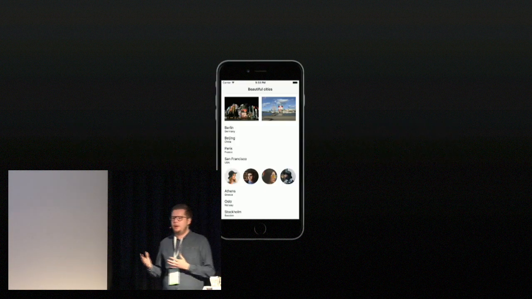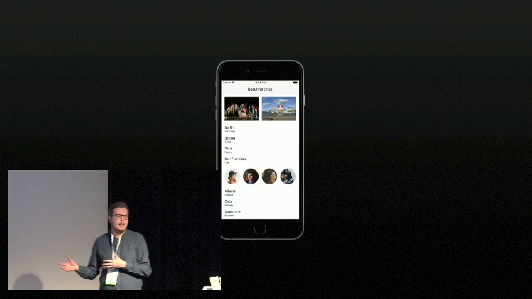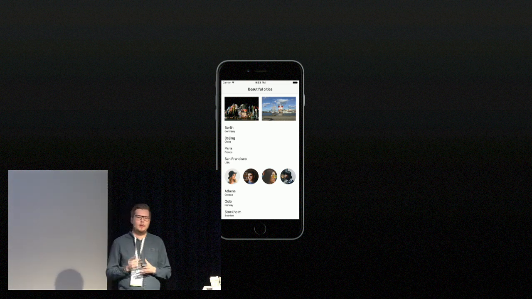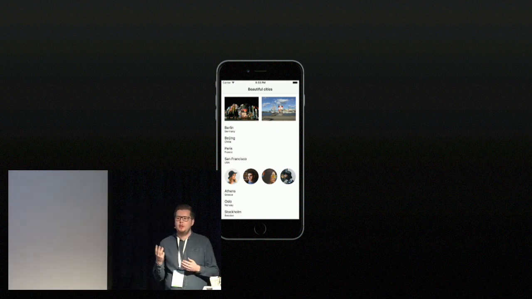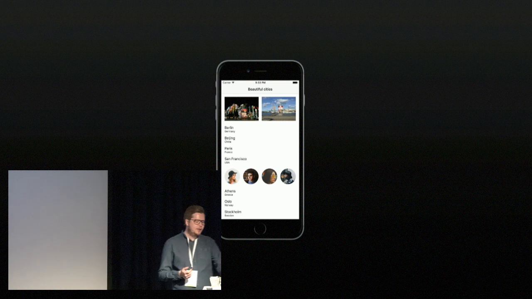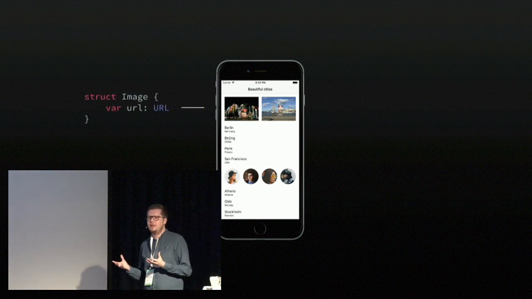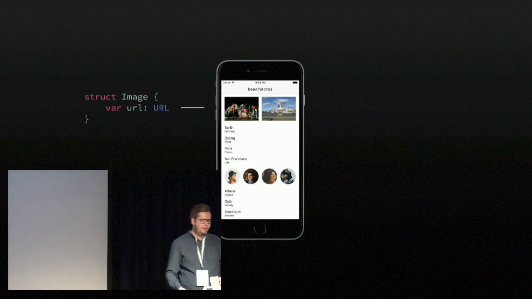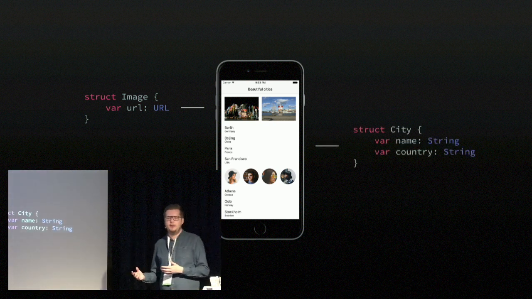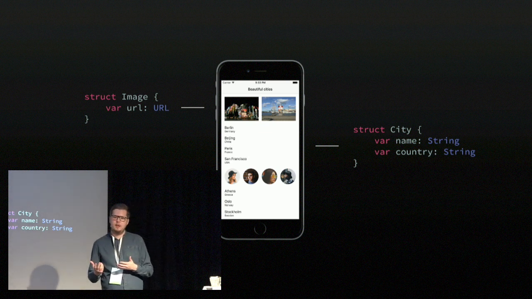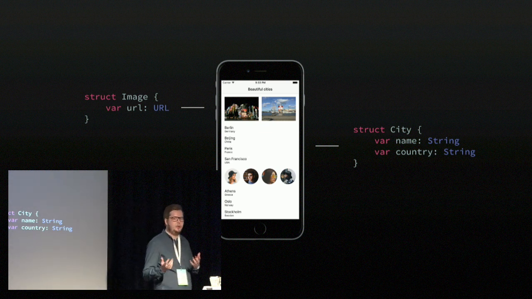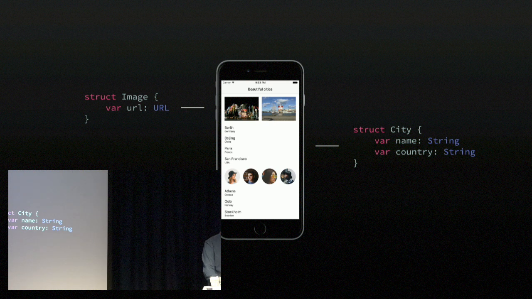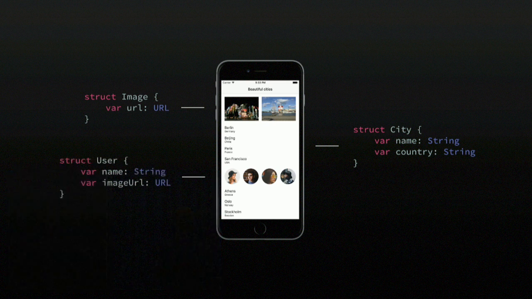But if we go back and look at our, again, very simple app, we can see that already in this extremely simple example, we have 3 unique types of models. At the top, we have something that we represent using an image, and we might create an image struct with a URL for the image. We then have a cities model that has a name of the city and the country it is in, which we use to create these rows. And finally, we have our users, which probably have names and some form of image URL that we're rendering in the UI.